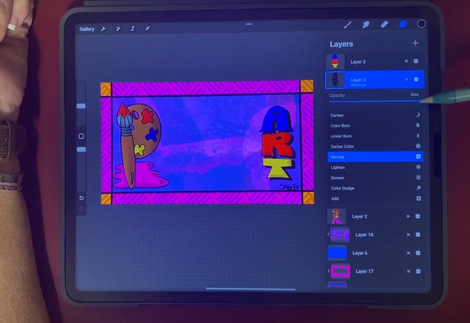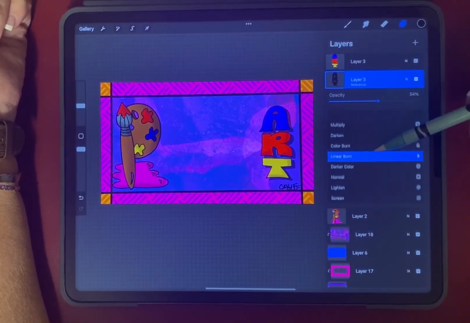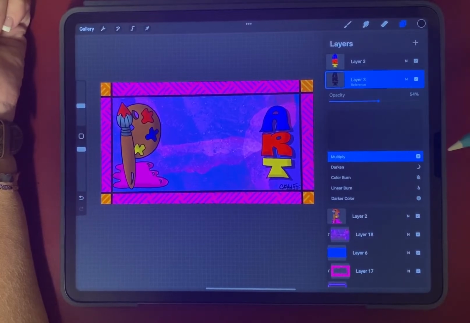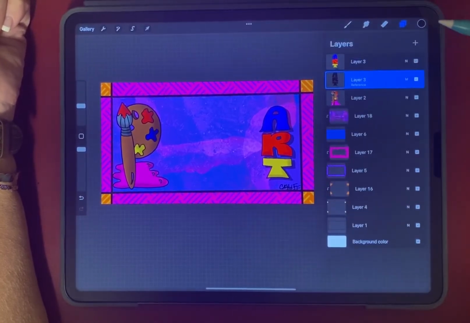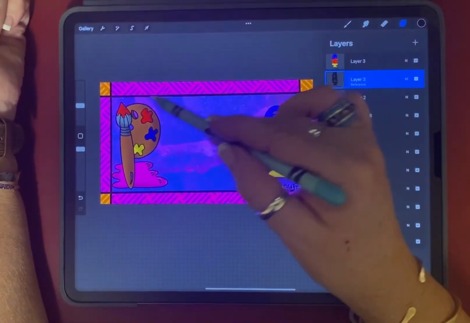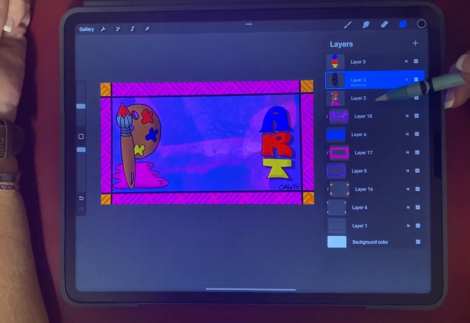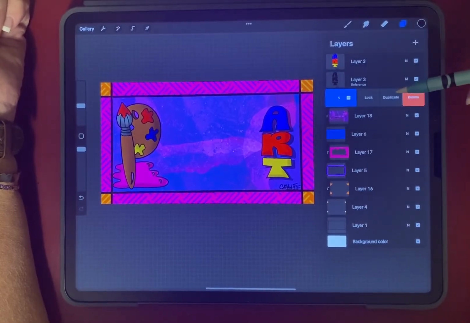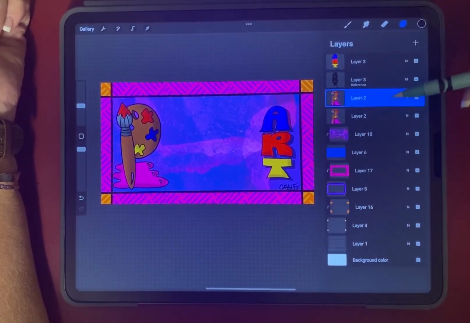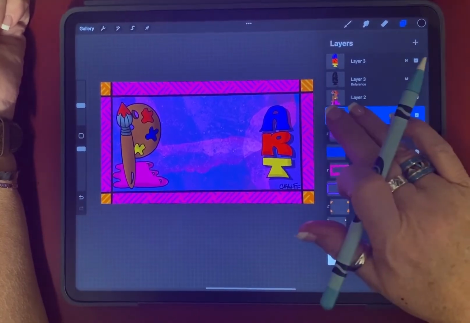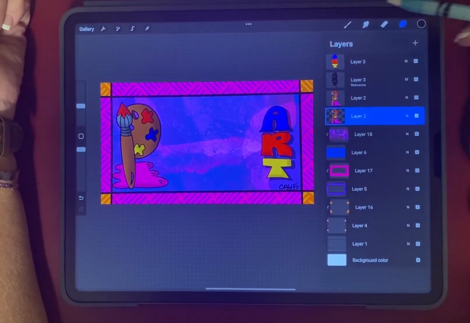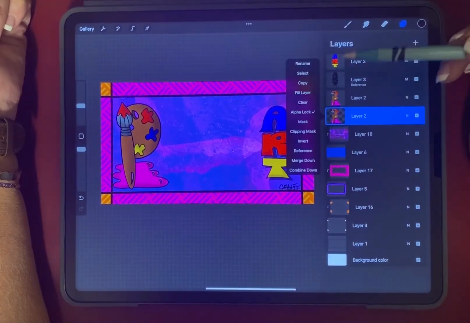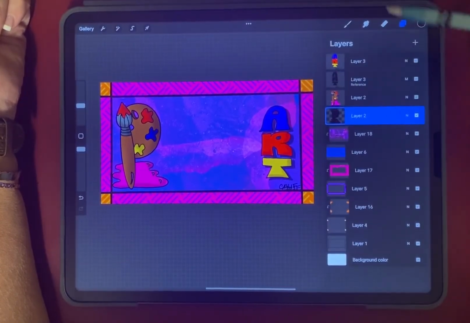I'm going to tap the N. I'm going to move this to about halfway and then choose multiply. Okay, and once that's done, now I'm going to go down and I'm going to work with this object here. So I'm going to tap it, swipe to the left, duplicate, touch this layer here, turn on alpha lock, and then tap the layer and fill the layer.